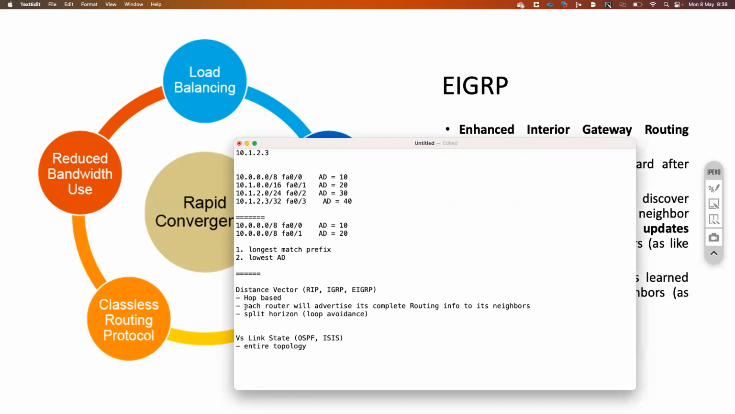And please remember this line: each router will advertise its complete routing info to its neighbors. But in case of link state routing protocols, how this line differs is that each router will advertise info about its own links to its neighbors.